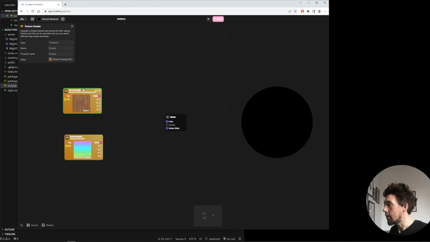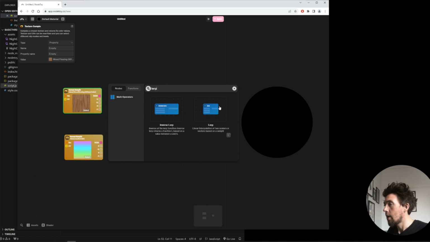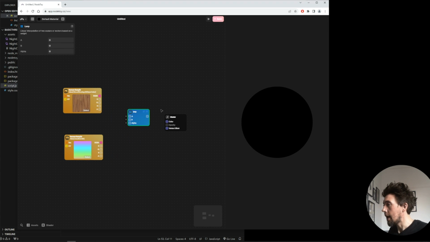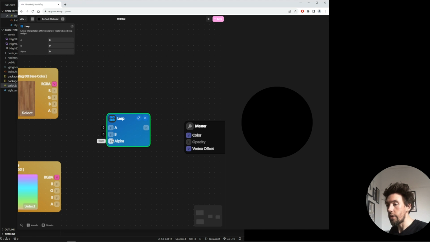So what I need to do now is grab a lerp node, which is right click and just type in lerp. And a lerp is really straightforward. If you don't know, there's two inputs, an A and a B, and the alpha. The alpha interpolates from 1 to 0 how much of each one you want to show.